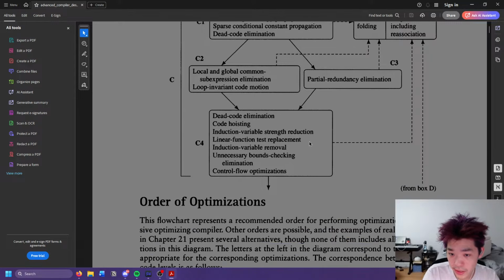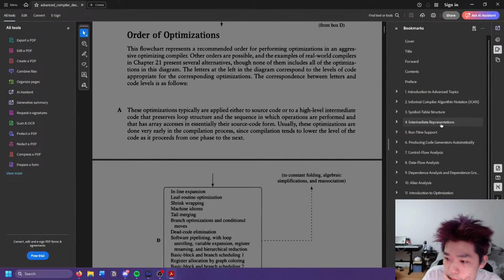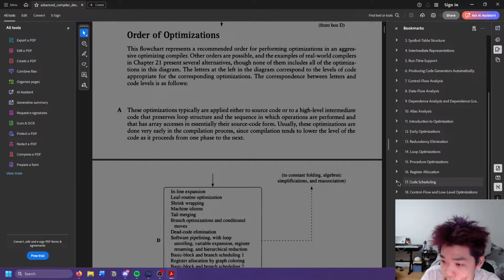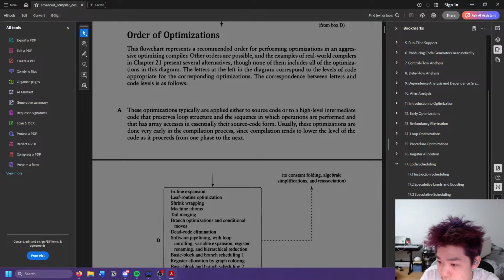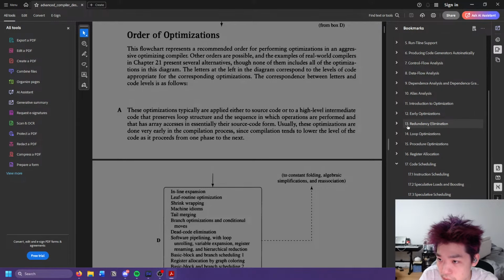Where am I here? Let's look at this thing. Code scheduling, is this what we care about? Procedure? Not quite.